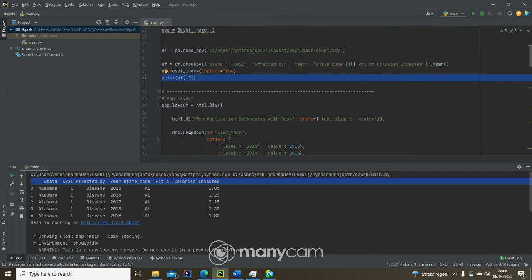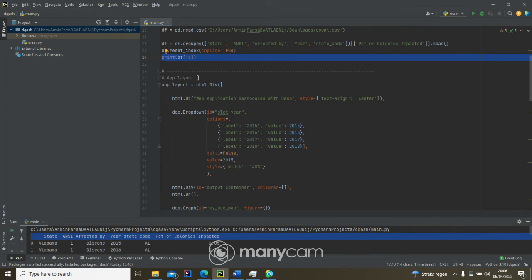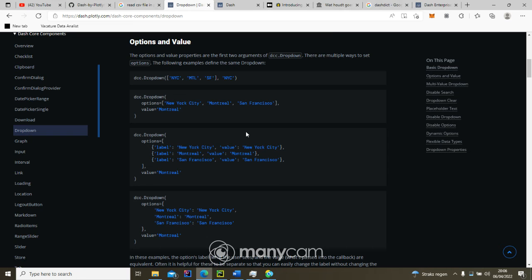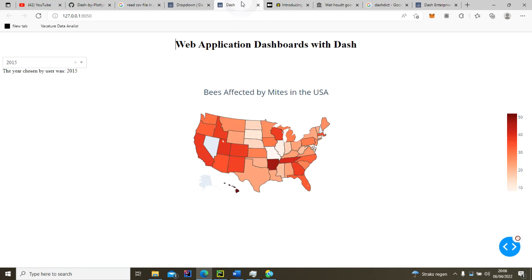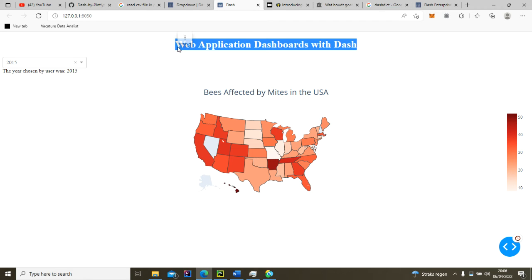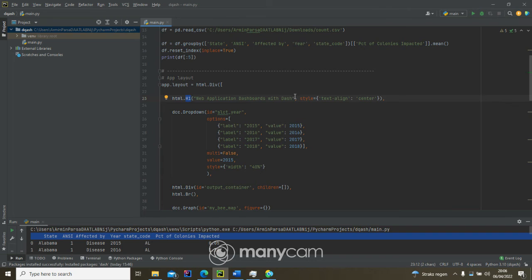And here is the app layout, that's HTML type, and here it says h1, and I say h1 web application dashboard with Dash. Take a look, h1 web application dashboard with Dash, and it says the text is in the center of the page. Okay, this is CSS.